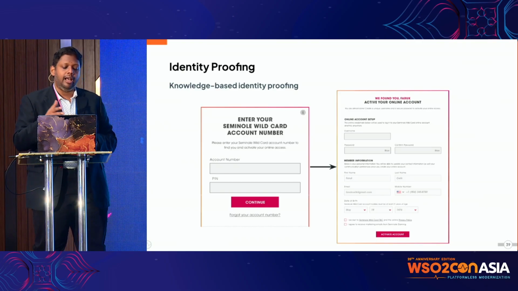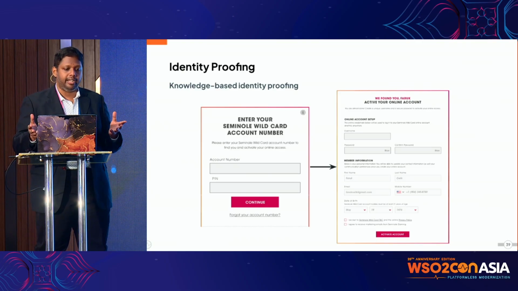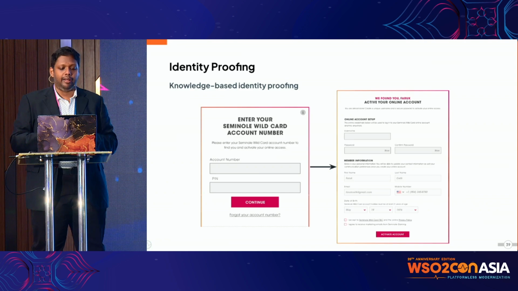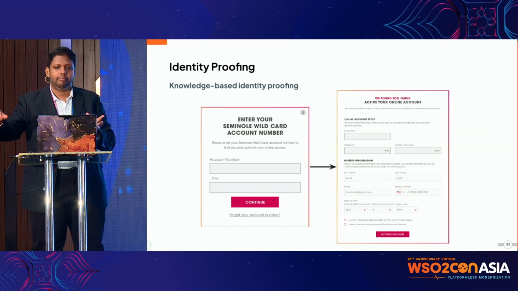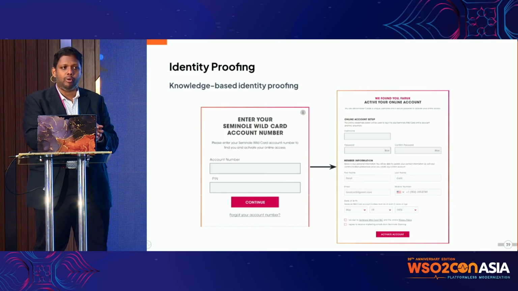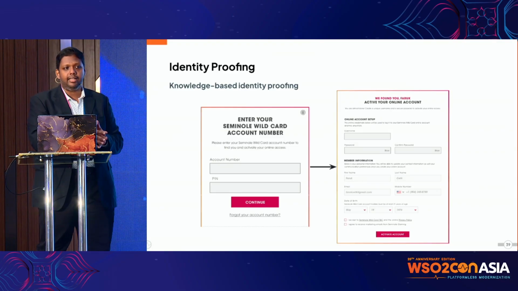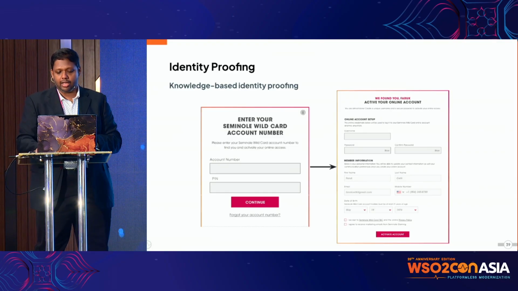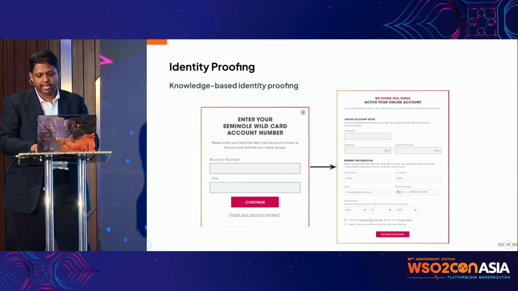Identity proofing. So there are simple ways of doing identity proofing. So like I said, for example, you're giving your account number and a PIN that you already have with the organization. This is an example from one of our customers, Seminole Hard Rock. So this is one way they activate the online account. They already have an account number and a PIN with the Seminole Hard Rock properties, so they can provide that on the online portal and prove their identity and then get access to the online account, right? So that is kind of a knowledge-based identity proofing.